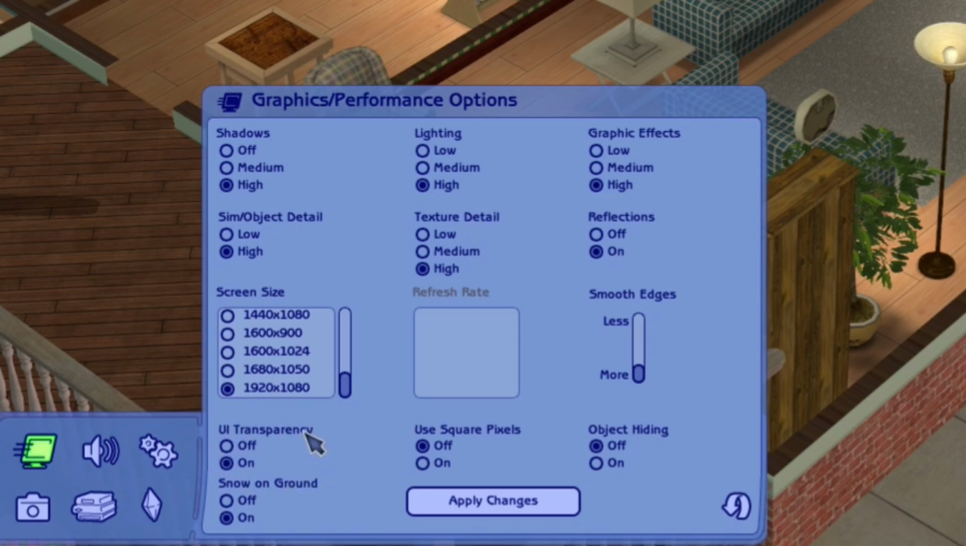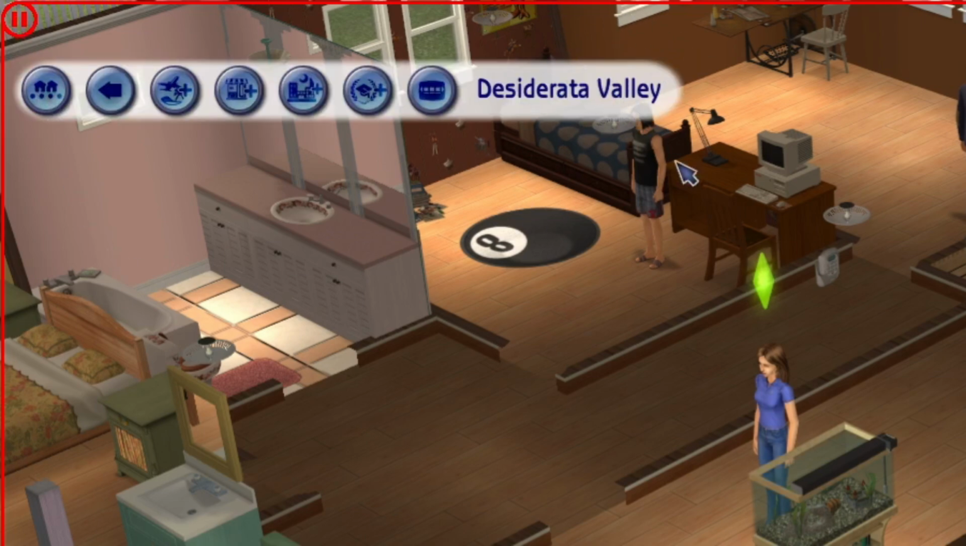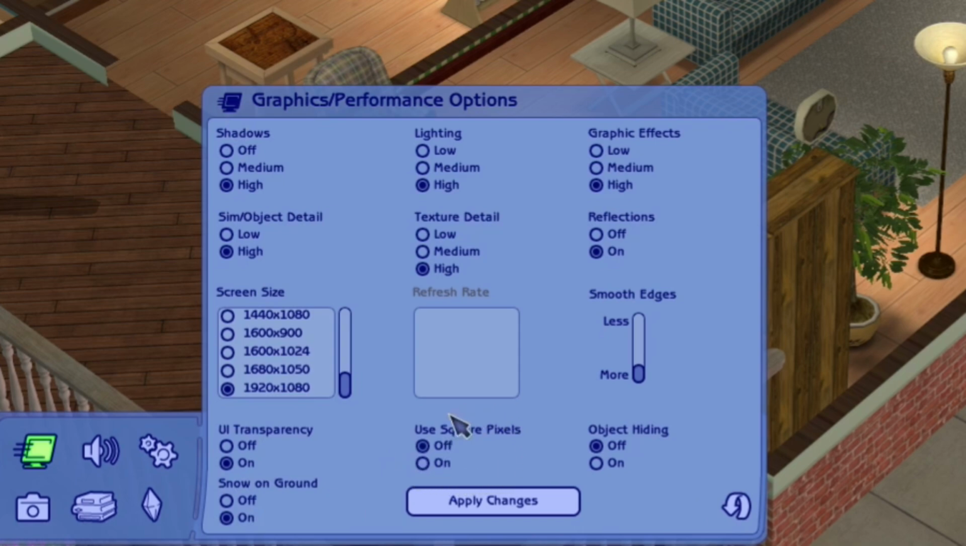UI transparency really depends on what you prefer. If you turn it off, the UI will just not be transparent, so it will just be flat. And if you go to, oh, this is actually transparent, that's so weird. Normally it's fully white, it doesn't have any transparency. I will probably have to go back to neighborhood view for this to refresh. Use square pixels, definitely not, because your game will just be squarish. No one needs that.